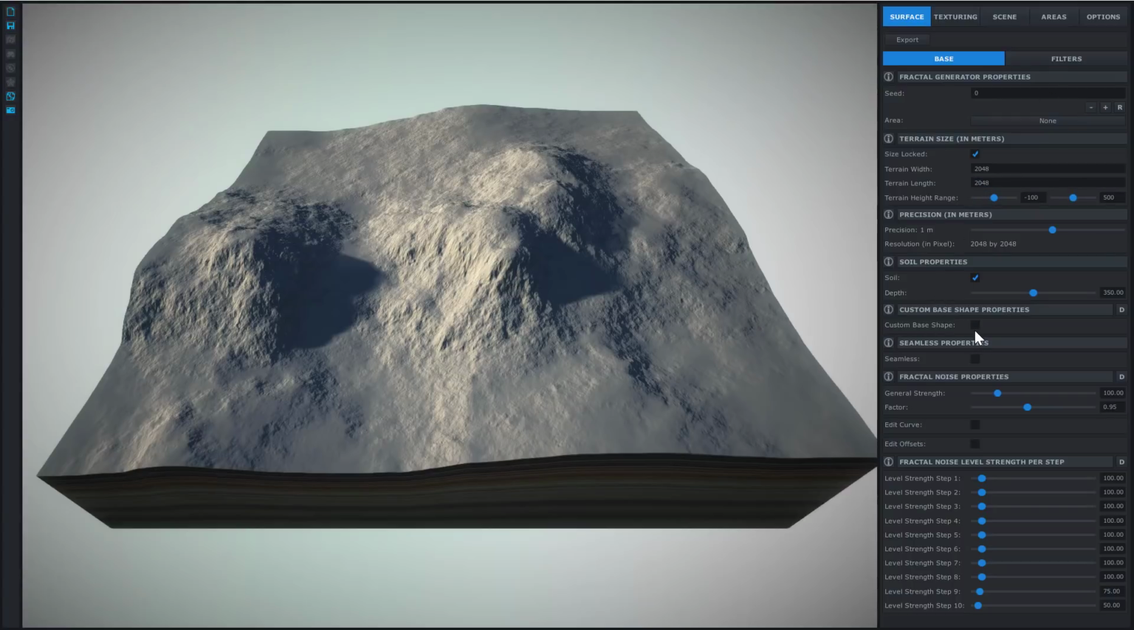This is the Properties panel, and inside the Properties panel you can see we have a Surface tab, and within that Surface tab, as for most of the other tabs, there are further subtabs. In this case, the base and the filters. And the surface tab is used to create the base shape of your terrain actually. So here's everything you can do about the terrain shape itself inside World Creator. However, this is not really true because the areas extend this a little bit, but we'll come to this later.